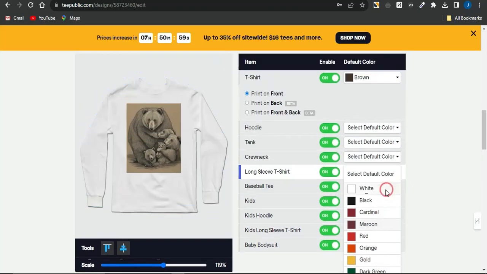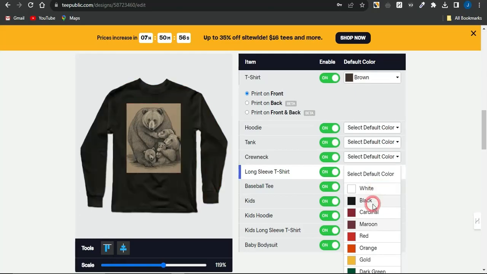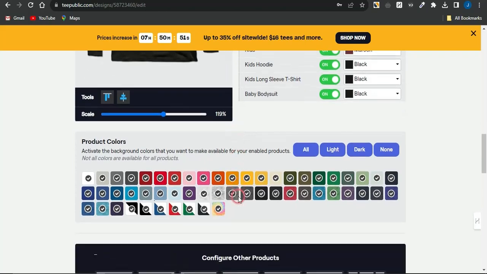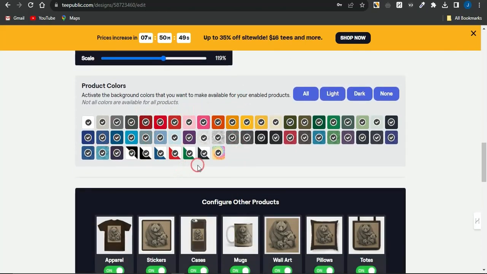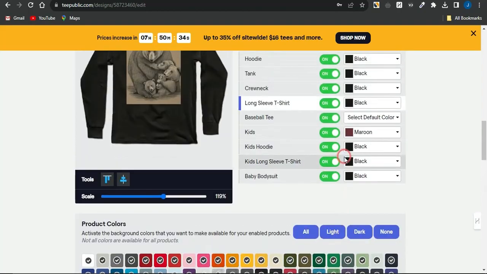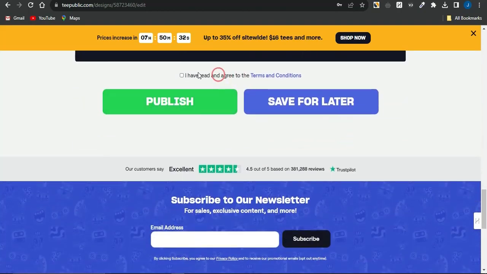Now you can select the color suitable to you, and once you're done right there, you can keep scrolling through. Once you're done with this, you can see that these are all the colors that are going to be available, and you can add the design to other products such as apparel, stickers, phone cases, mugs, wall art, pillows, tote bags, pins, and a lot of other cool stuff like magnets. Now once that's done, you can go on to publishing this after you have agreed to have read the terms and conditions.